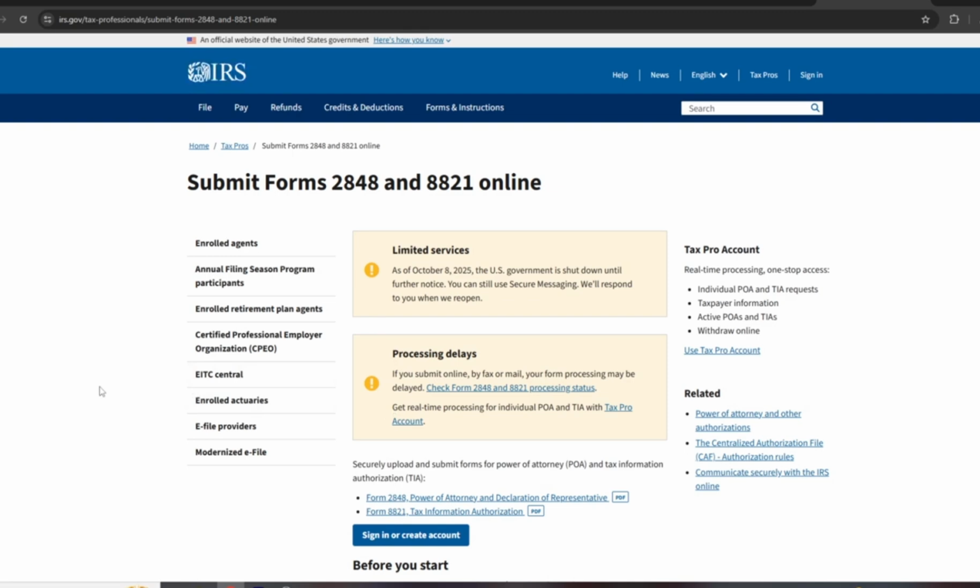In this guide, you'll learn exactly how to submit Form 2848 to the IRS online, step by step, so you can get your authorization processed without the usual delays.